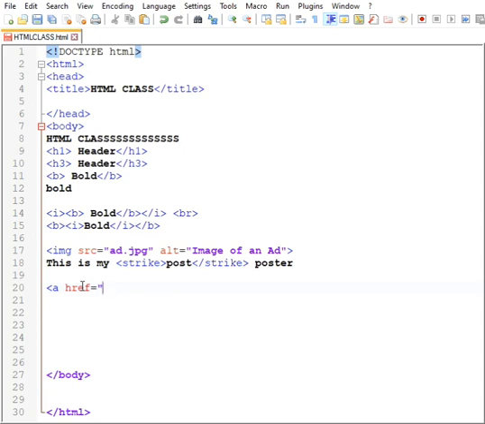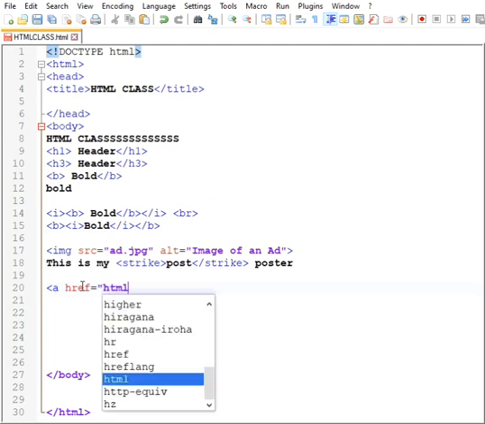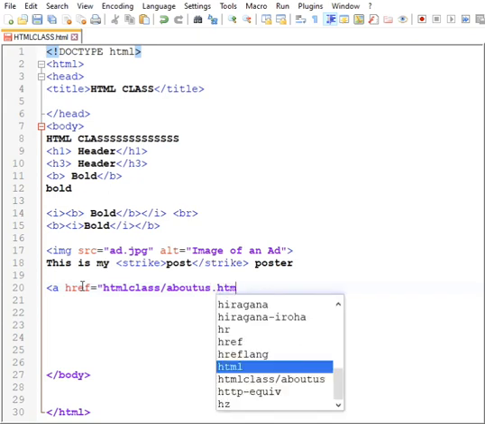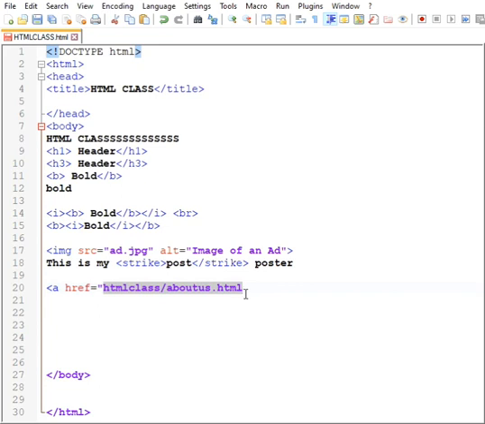So, for example, what if this was an existing page or an existing work that you've saved on your system? It means that, for example, maybe it's in your folder called HTML class. Let's assume the folder is called HTML class, then /about us.html. So if you have a document with this name, then you can reference your anchor tag to this. But for this example, we want to reference our anchor tag to an address itself. We want to use an address.